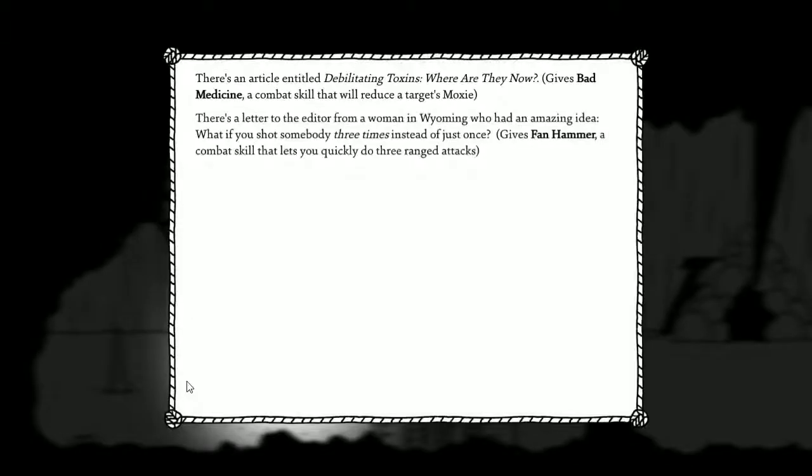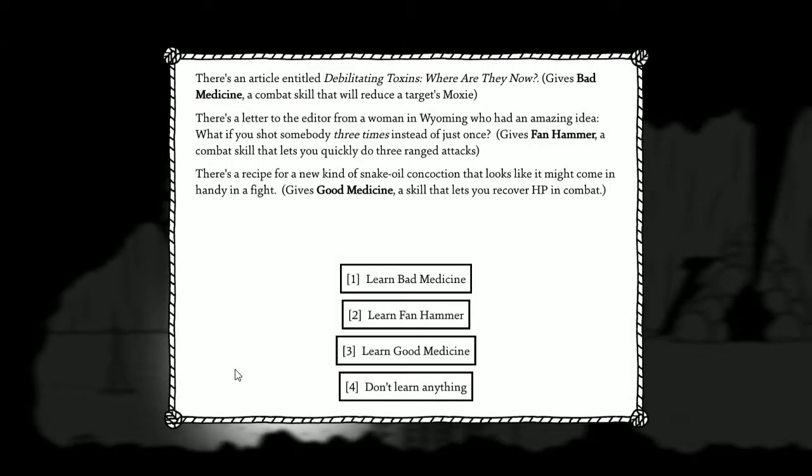Let me read it. There's an article entitled, "Bad Medicine, Combat That Reduces Target Moxie." There's a letter to the editor, Fan the Hammer, or Good Medicine. Huh. What if you shoot somebody 3 times instead of just once? That probably costs AP. Good Medicine gives me more medicine. I don't have a healer, so let me do that.